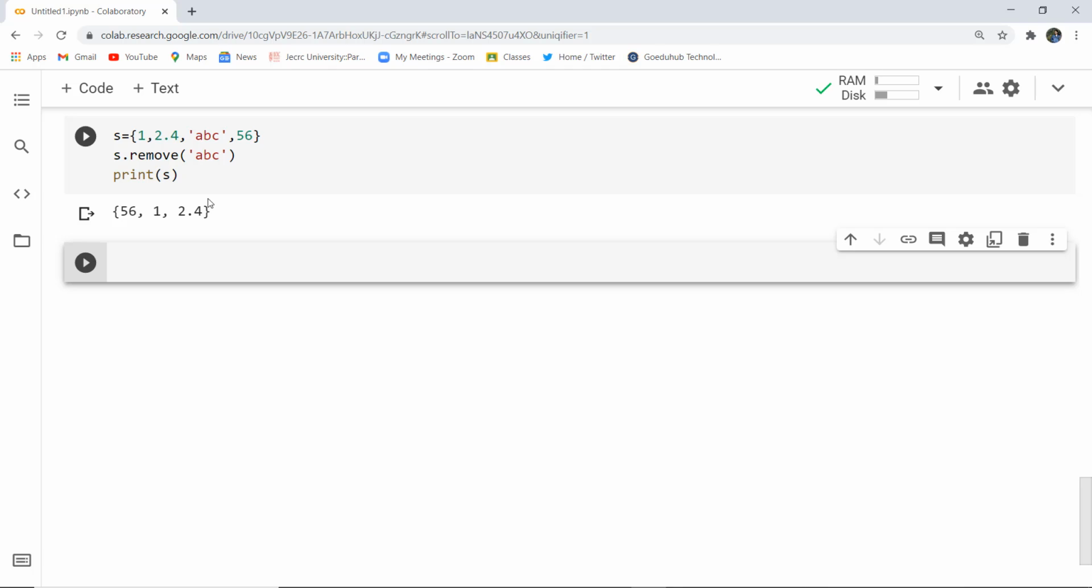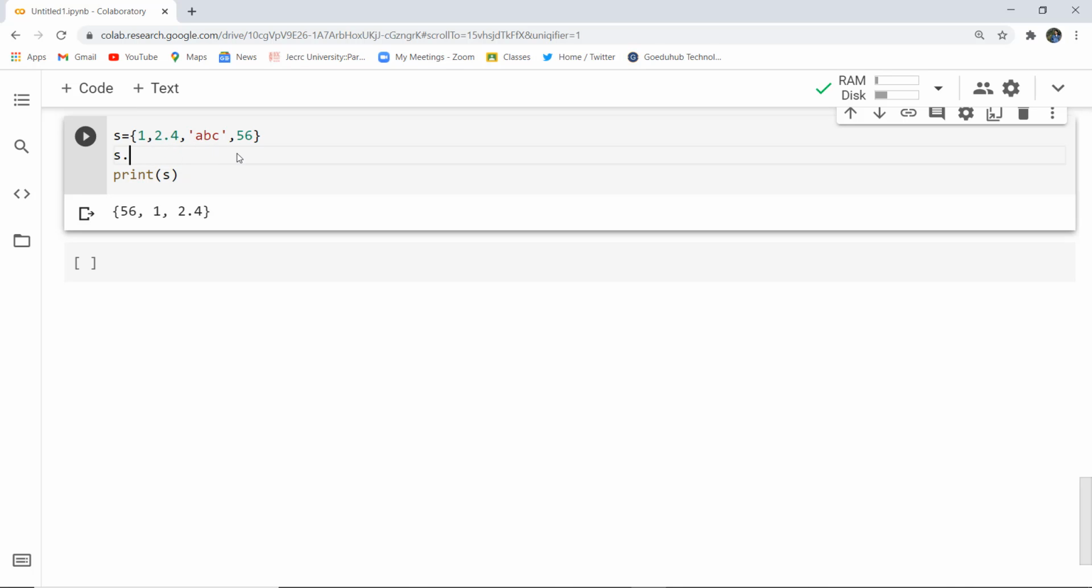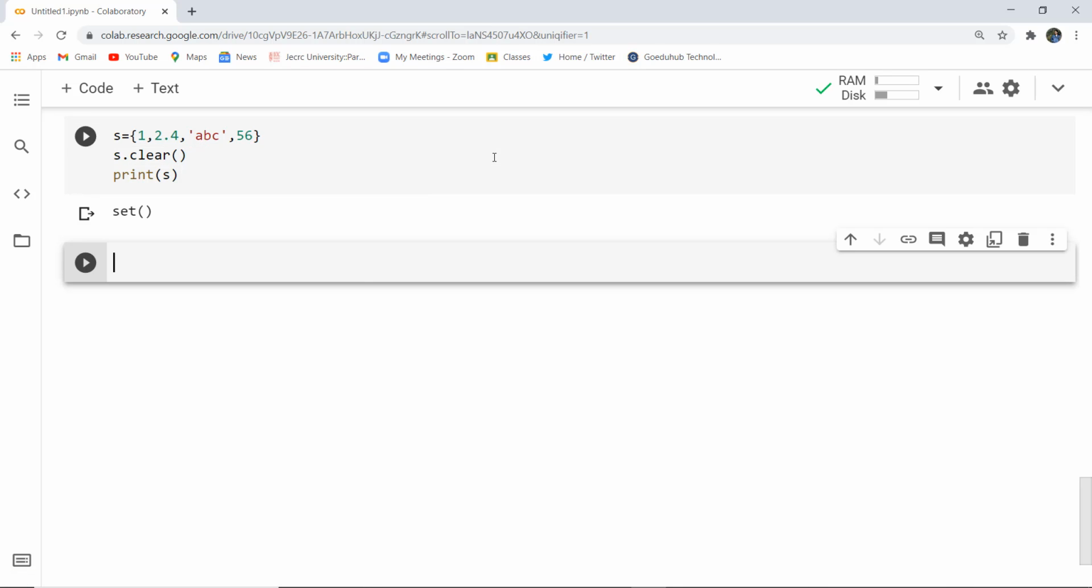Now we also have a clear function in the set, and if we use that clear function and print the set, it eliminates all the elements from the set. So let us execute that also, s.clear(). Now you can see it returns a blank set, that there are no elements in the set and it is an empty set. You can also use the del keyword if you want to completely delete the set. So it will completely delete your set when you use the del keyword. So these are the basic operations which can be performed on the set data type in Python.